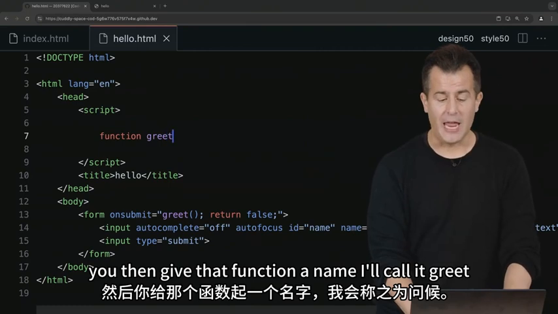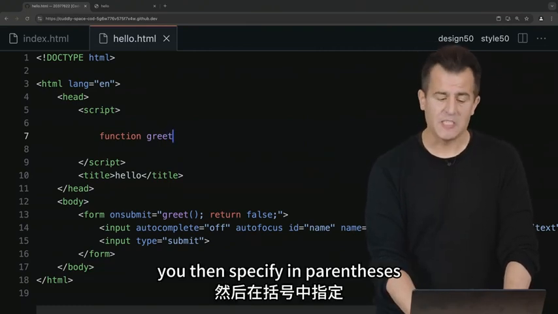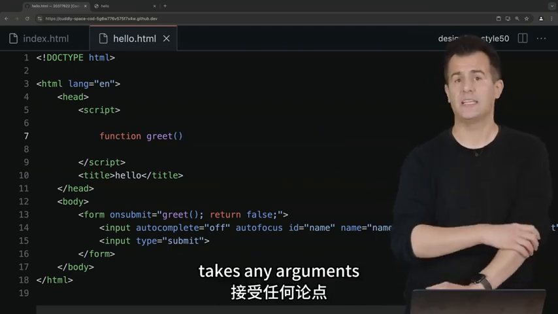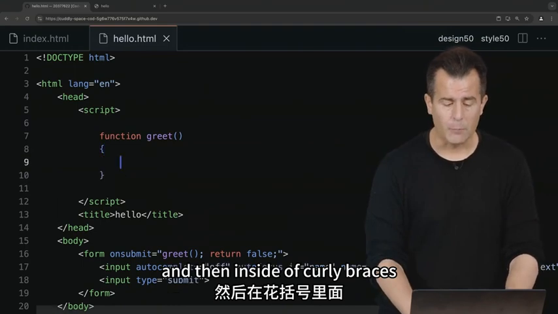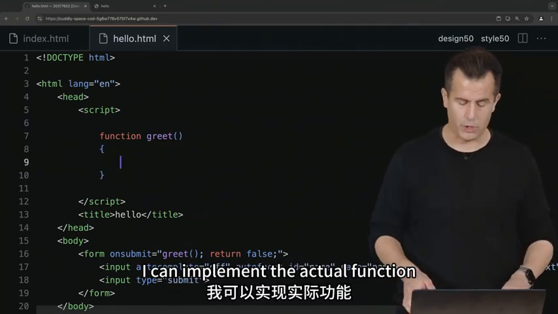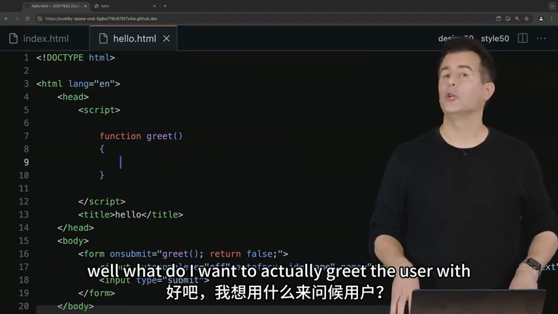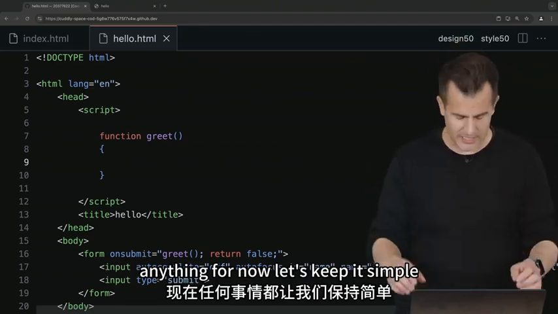You then give that function a name. I'll call it greet. You then specify in parentheses whether or not that function takes any arguments. And for now, I'm going to say no, none. And then inside of curly braces, I can implement the actual function. Well, what do I want to actually greet the user with? Anything for now. Let's keep it simple.